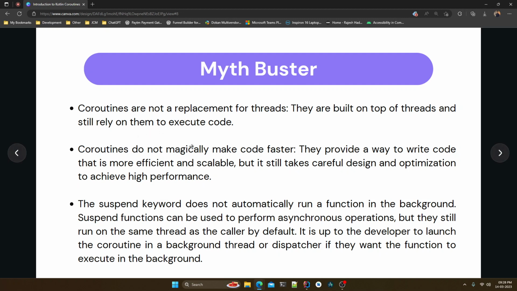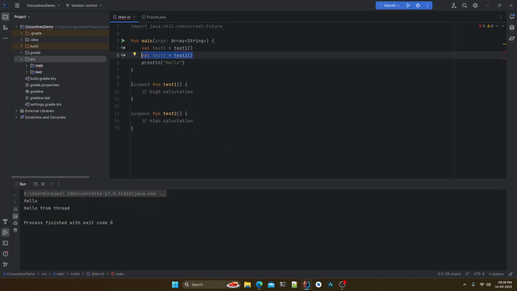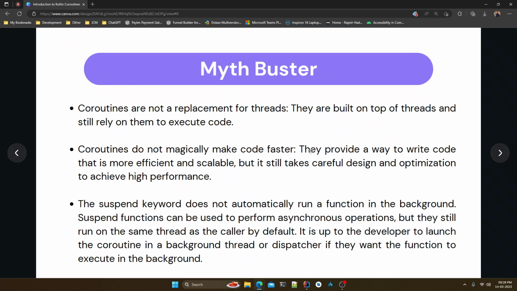Another is that coroutines do not magically make your code faster. Some might think that okay, we have created a suspend function, we have launched the coroutines, my code will run faster. That's not the case. They provide a way to write code that is more efficient and scalable, but it still takes careful design and optimization to achieve high performance.